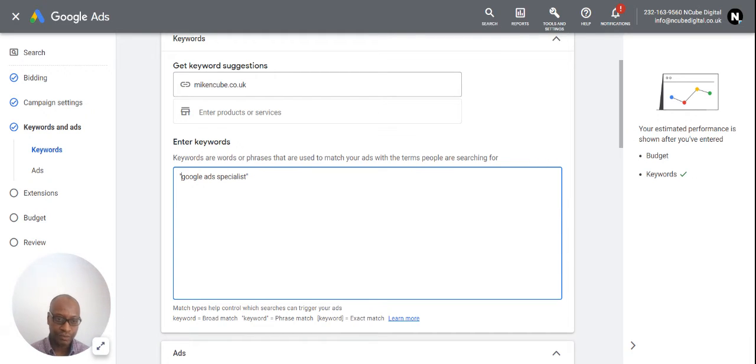But it's definitely one I would recommend you start with. You can also go with exact match. Have some of your keywords in exact match. So exact match is having brackets around that. That generally targets searches that are closely related to this in this kind of order.